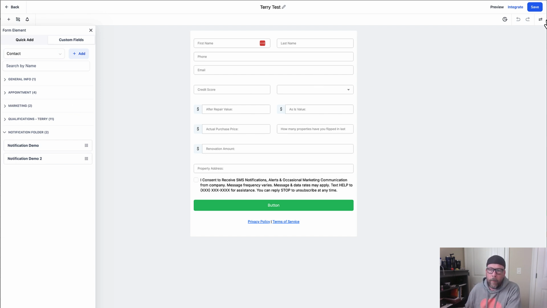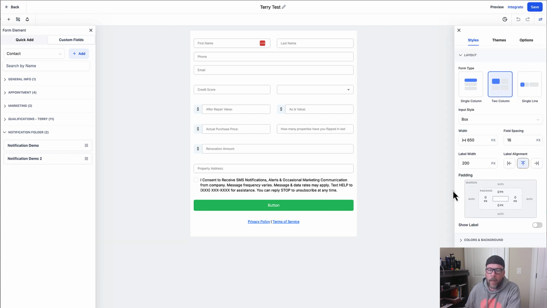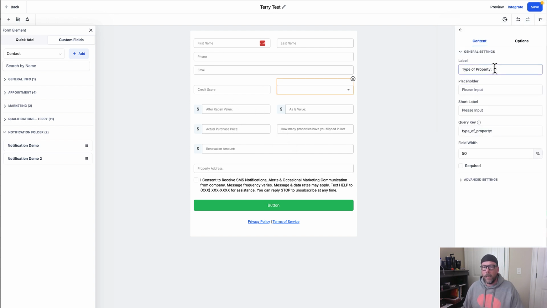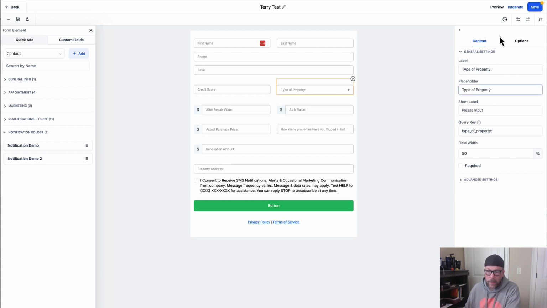Over here on the far right hand side up in the top, you can see styles and options. This is where you can get customizable with your form. You can get the width, the spacing, the this, the that, show labels. So if I do this, it's going to show labels. I don't want to show the labels because I do have all of these extra. Oh, I don't have that in there. So type of property. Let's go put the placeholder in there. That's a good reason to go back. So we have that in there.